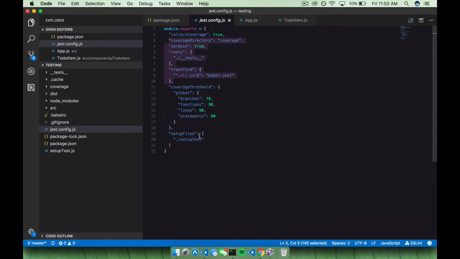This is straight from Jest docs, by the way. I have coverage thresholds, so I can specify what I want my branches, functions, lines, and statements to be if anything is below these numbers. So this is percents here, by the way. So if anything's below 78%, it will fail, and it will fail your build too if you're using Circle CI or Travis CI or GitLab CI, any of that stuff. If you have your test cover script in your CI, it'll fail, which is really nice. And then I'm specifying my setup files, and I have my setup test file, which you just saw.